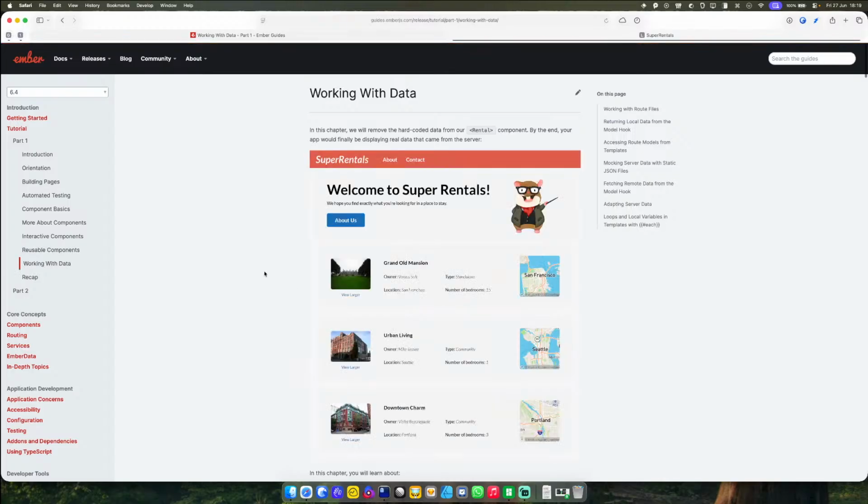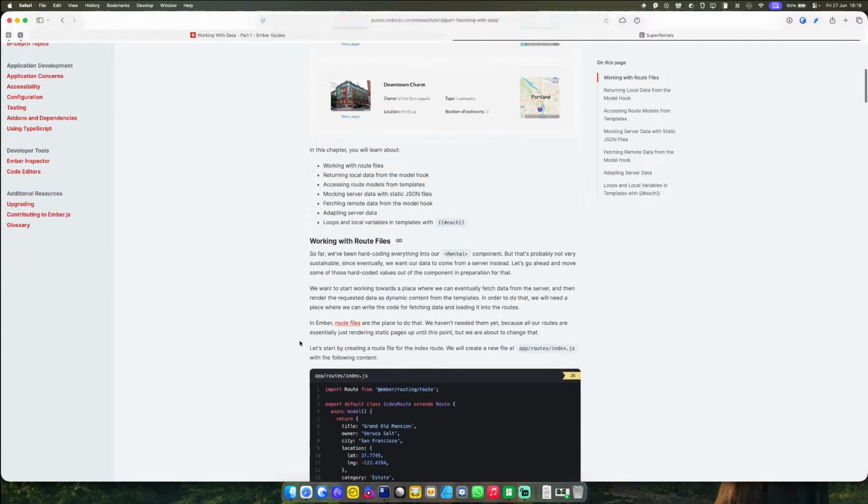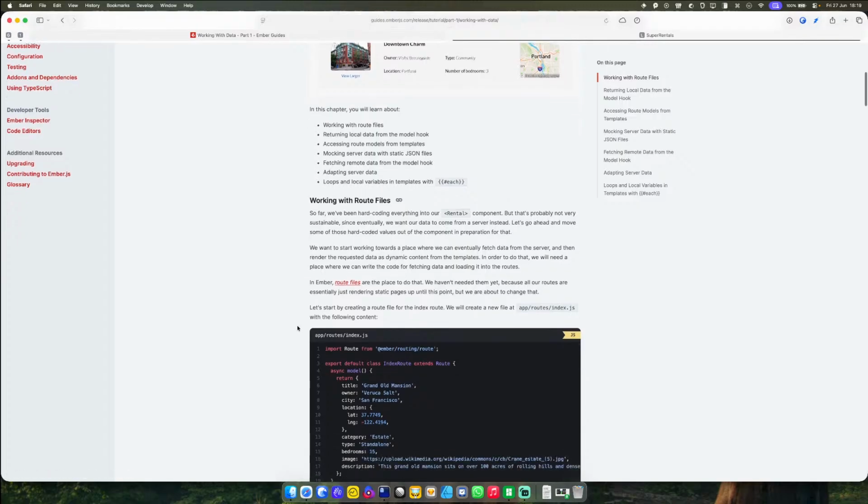Working with data. Hopefully using some fake data here. So in this chapter, we move the hard-coded data from a rental component. By the end, your app will finally be displaying real data that came from the server. Imagine that. You'll learn about working with route files, returning local data from the model hook, accessing route models from templates, mocking server data with static JSON files, fetching remote data, adapting server data, loops, and local variables with each. Fun. So far I've been hard-coding everything to a rental component, but that's not very sustainable. Of course it's not. We want to start working towards a place where we can eventually fetch data from the server and then render requested data.